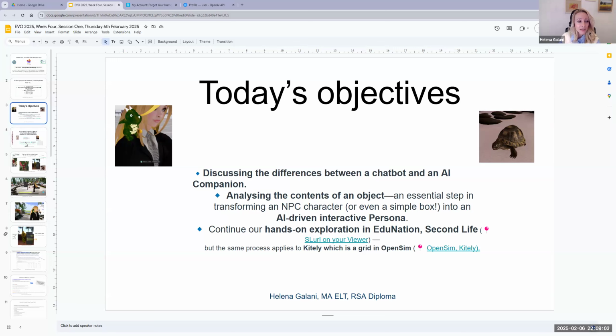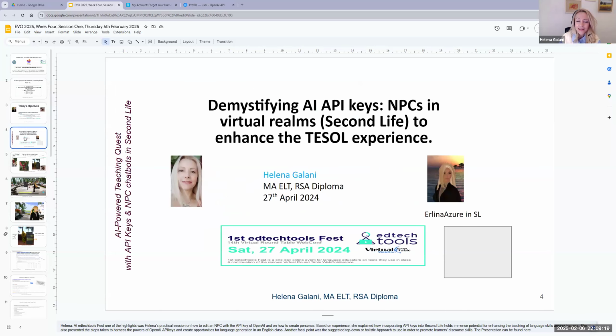And as I said earlier, here it is, the link to the slides. So the same process is applied to Kitely with some differentiation.